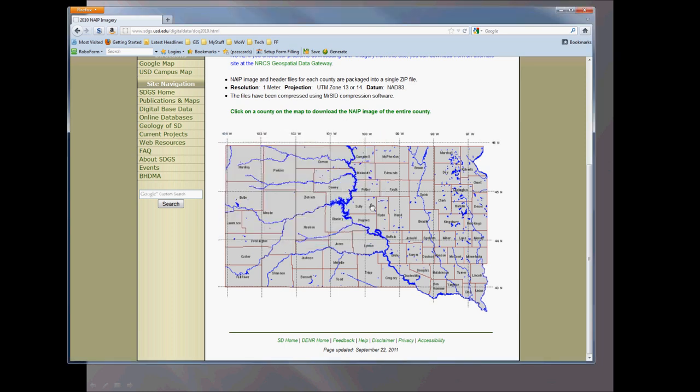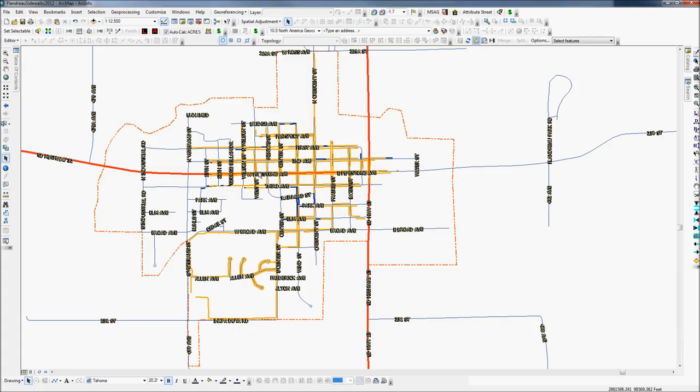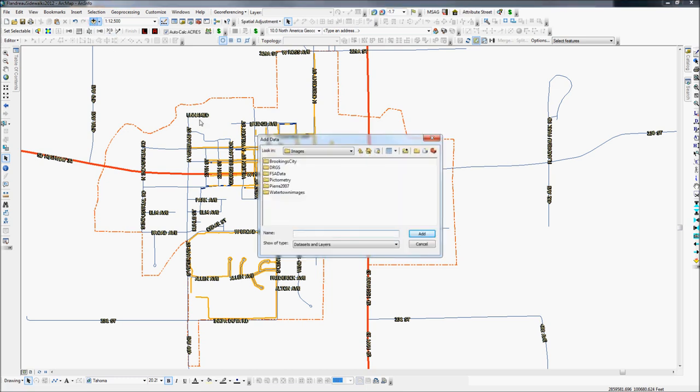I am not going to download this to save time, but what I will do is go back to my ArcGIS project and add it using the Add Data button. It looks like a little black cross over a white sheet of paper. Just click on this and navigate to where you have your imagery.